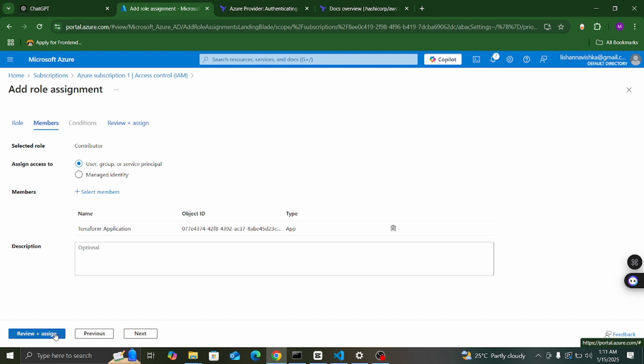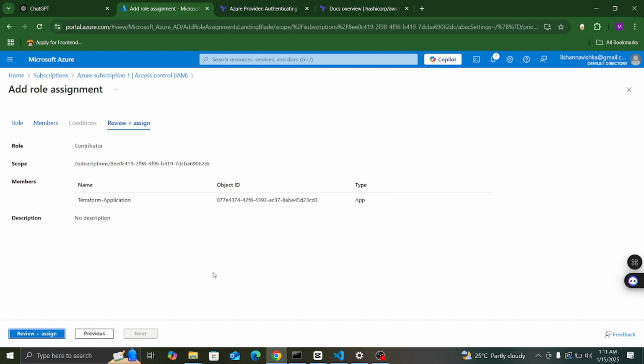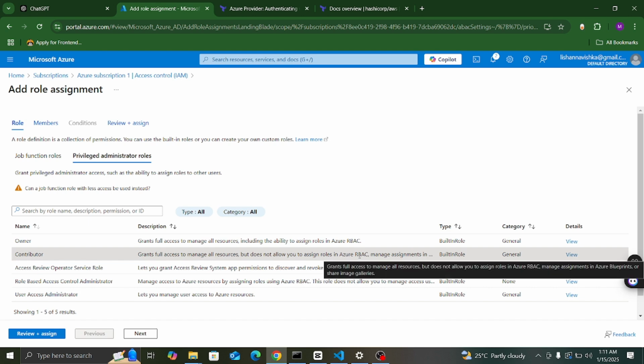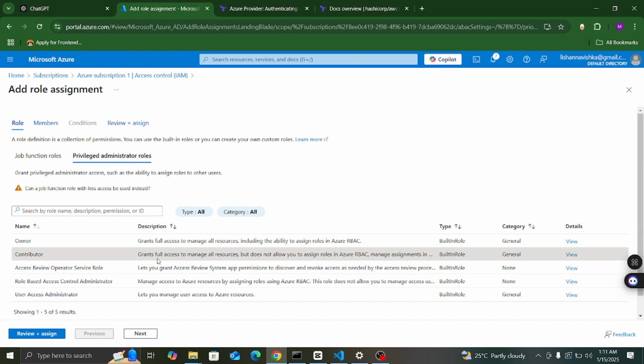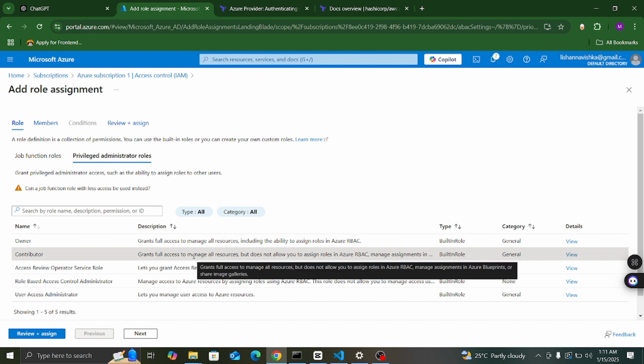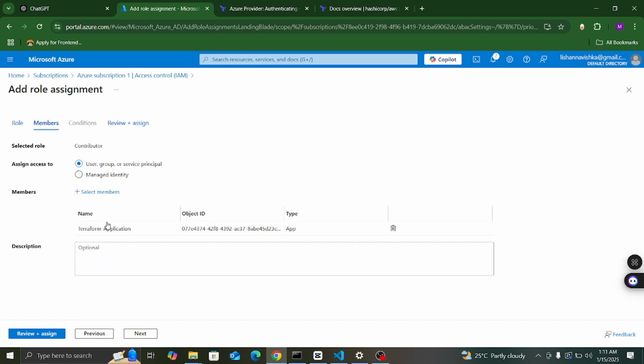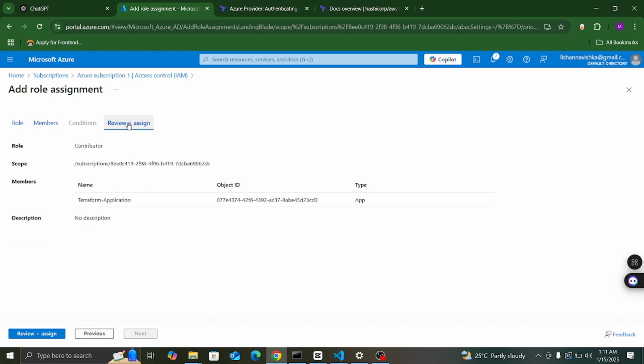So I am going to review and assign. So what role have I given? I have given the contributor role. Grant full access to manage all resources, but does not allow you to assign roles in Azure RBAC. So this is the access that I am going to provide for my application. It has full access to manage all resources in the environment. As a member, I provide the application name. Now I am going to assign this access to my application.